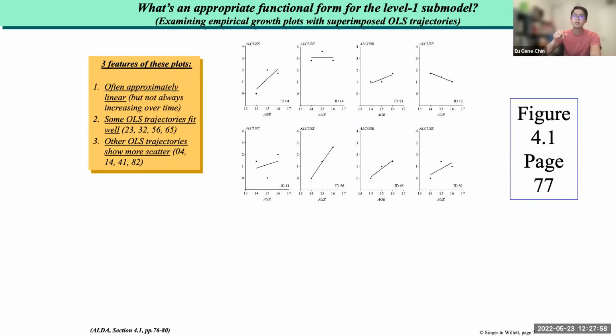A quick note here. What the authors tell us in chapter 3 is that they had to transform alcohol use and peer by computing the square root of alcohol use and peer in order for us to be able to assume linearity between alcohol use and time, and alcohol use and peer.